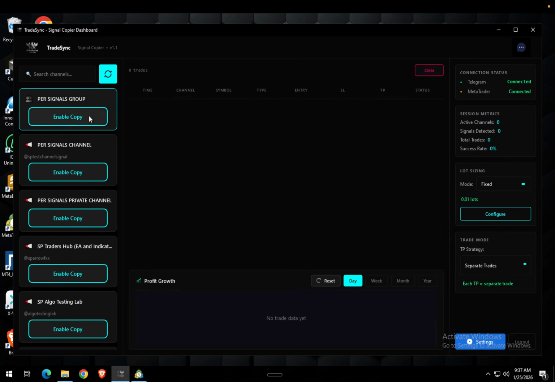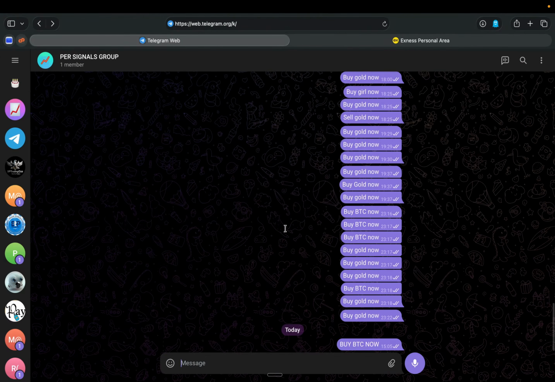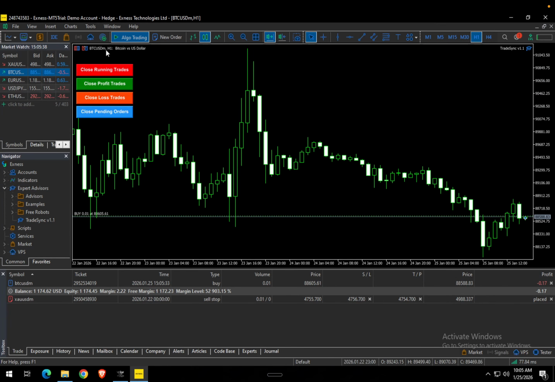TradeSync now works perfectly with brokers that use suffixes in their symbols, like Xmas, which may have an M at the end, or others with .c, .s, and similar. It also supports brokers that use prefixes, such as symbols that start with an X or other letters.